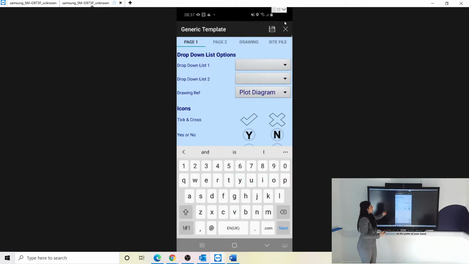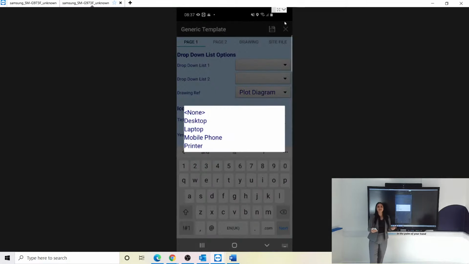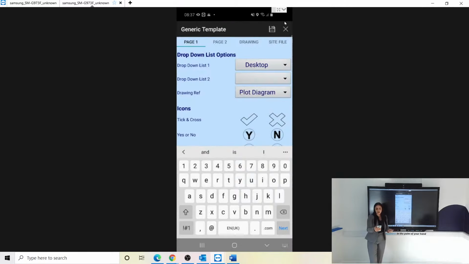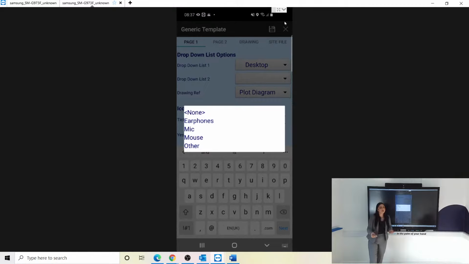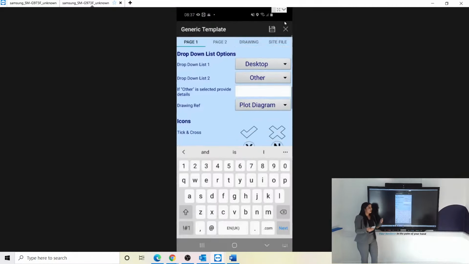We then have further options on there, which is our drop-down list. So on our drop-down list, we've added some devices on there as examples. So for example, I'll put a desktop. On the second one, I'm not going to pick an actual product. What I am going to pick is other. So when I've clicked Other, what this has now done is it's brought up a further text box. So we can set these options up for you, bespoke, so if you pick a specific option, it will then be able to give you a further option to write further details in there.